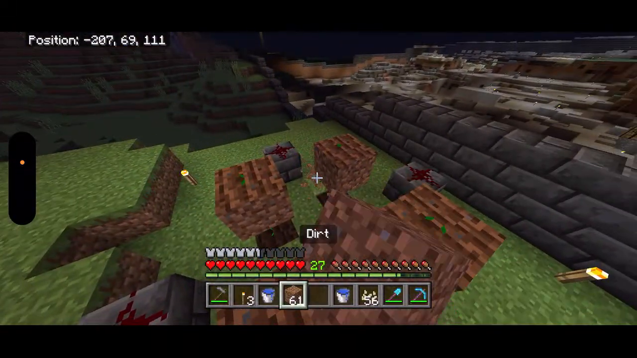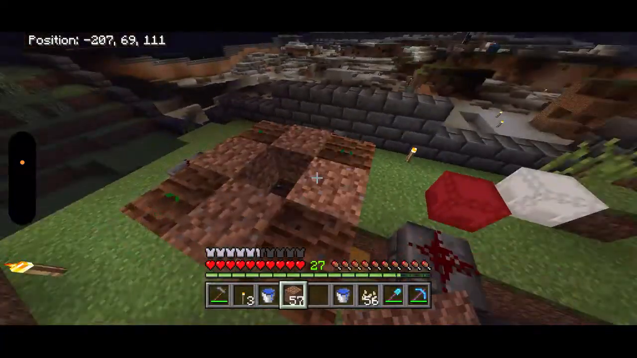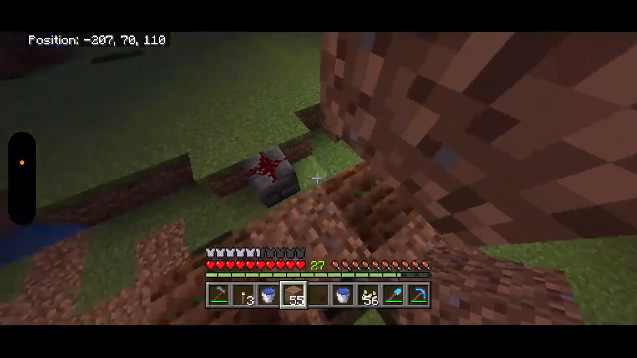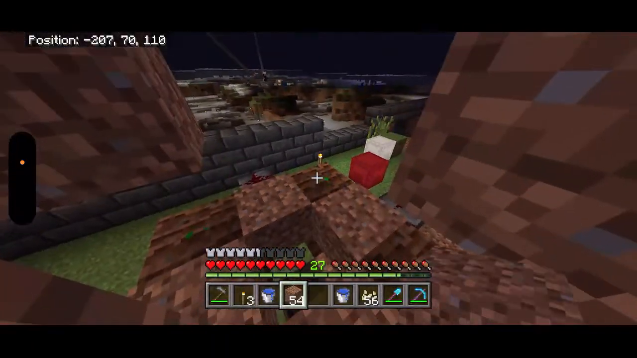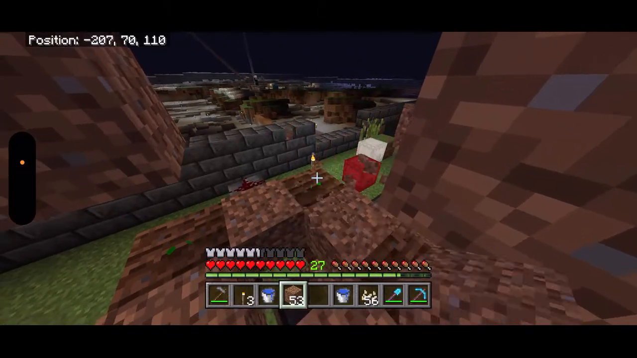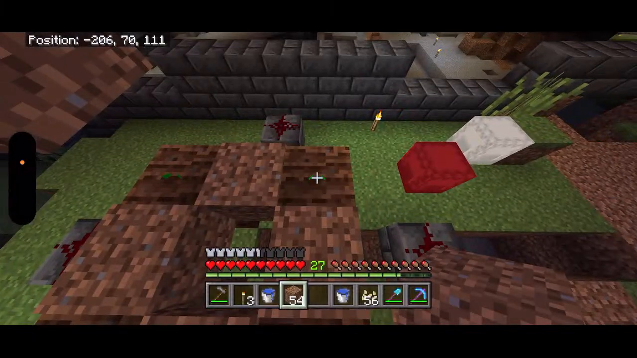Whoop. There. And when these are the only dirt blocks here, they're the only blocks that the pumpkin will grow on. And let's start with this. Whoop. Whoop. I'll get it someday.